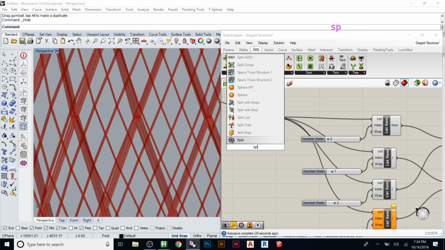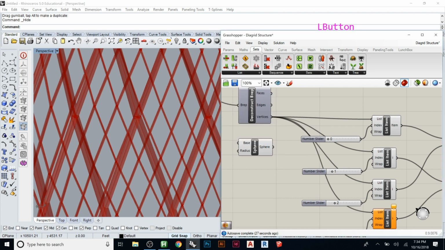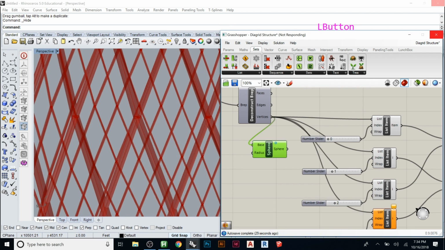So if I come here and type in sphere, and then it says base and then radius, and I do that, now I'm going to get a little ball at every single one of these. That's why it's not responding, because it's creating 1,000 of them. Hopefully it doesn't crash. This is one of those where you could either temporarily pause the definition by disabling one of them, or you can go up here and tell it not to automatically run, or you can use that list item and just test it on one area.